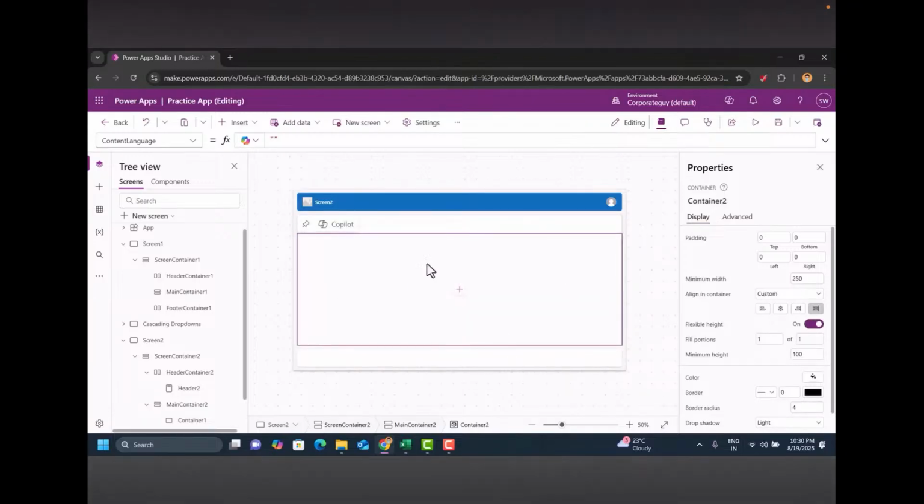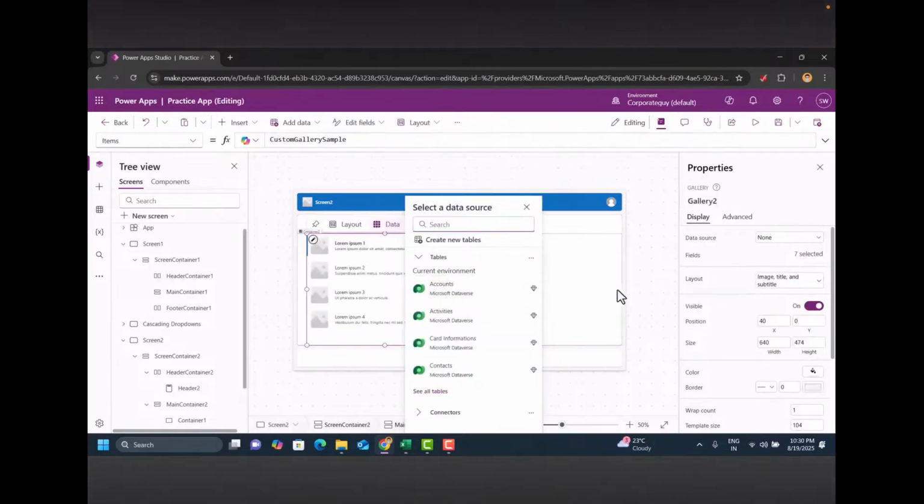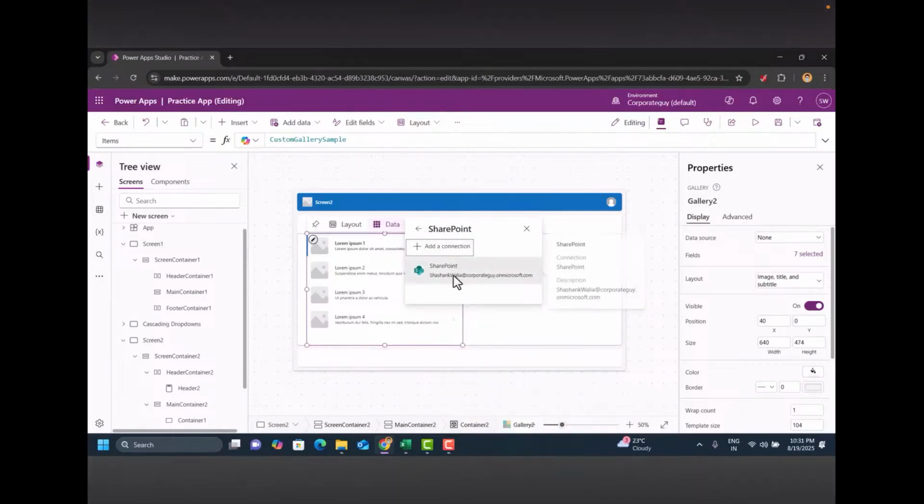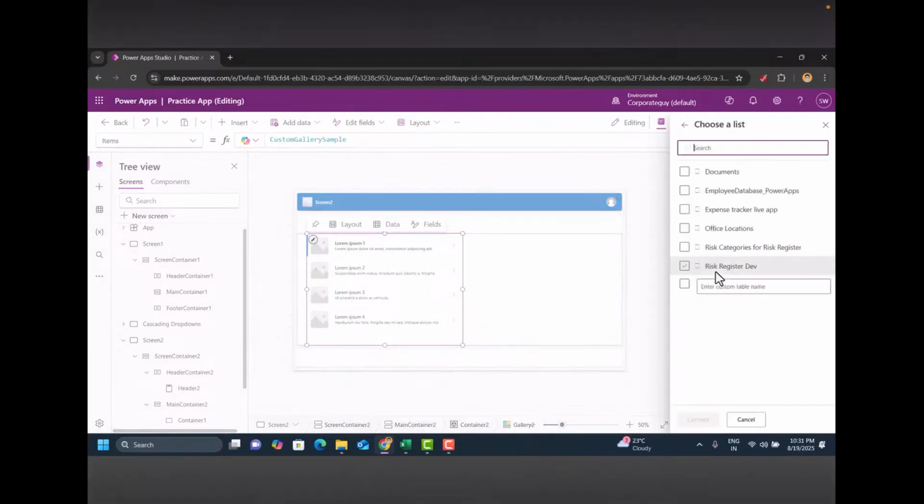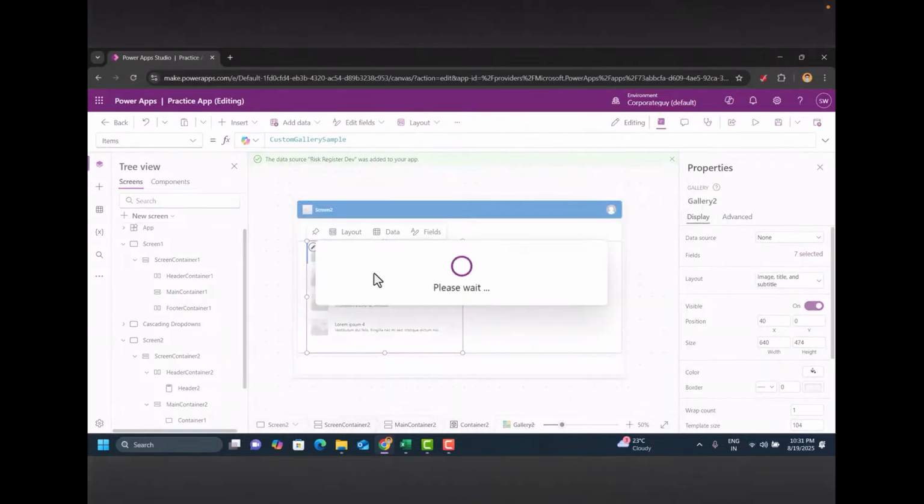The container below the header we'll use to add a gallery control. First, I'll go into this middle section, click the plus icon and add a vertical gallery here. This vertical gallery is automatically added within the dimensions of this container, and once it is added, we'll have the option to connect it with the data source. Right now, we don't have any data source, so I'll go to the connectors and search for SharePoint, and from SharePoint, I'll select my SharePoint site, and on that, the specific SharePoint site, and I'll select the list which you want to connect with your Power App. I select the risk register demo and connect it, and once it is connected, it will start displaying all those items here.